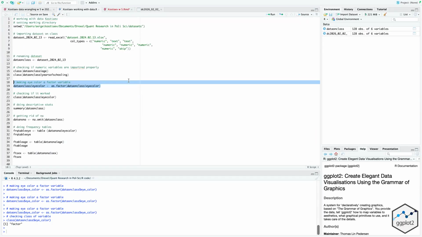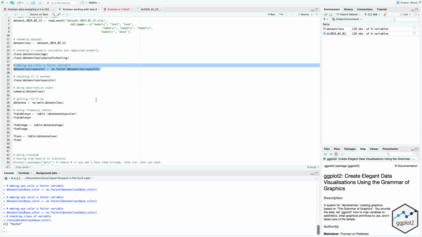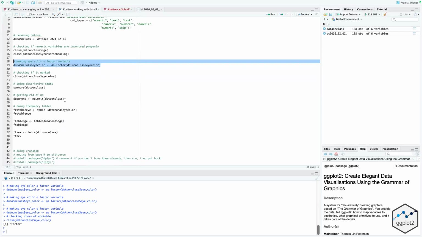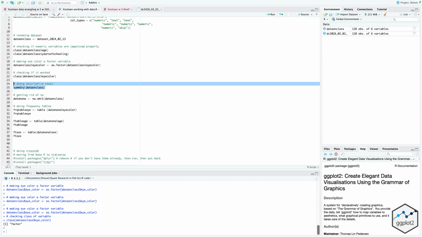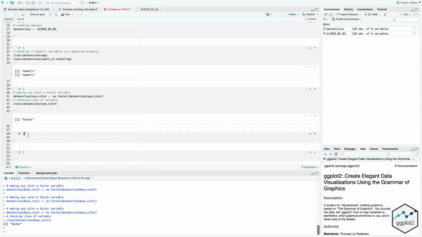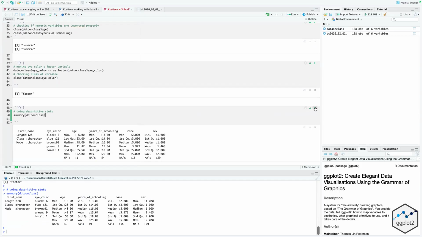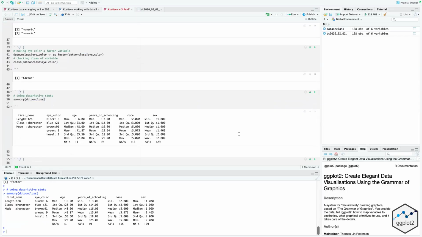Okay, next thing. I have been torturing you running mean and median separately, but there is a simpler way to do it, and I'm going to show it to you. By running summary and the name of the data set, you can get means and medians with just one command for all the variables. It's a simpler way to do it.